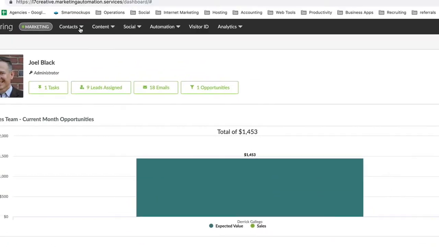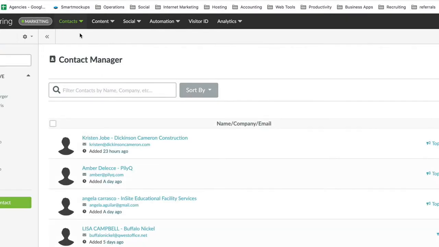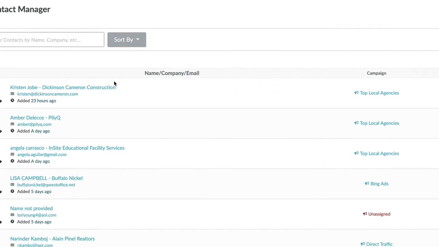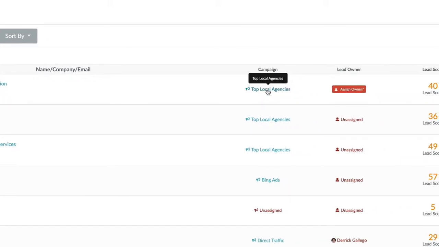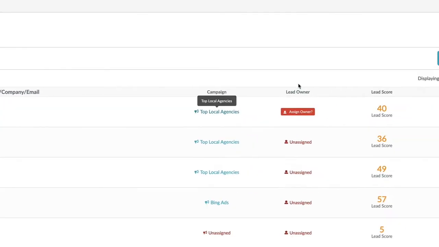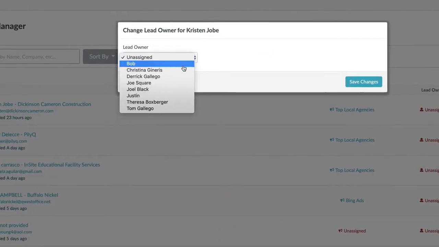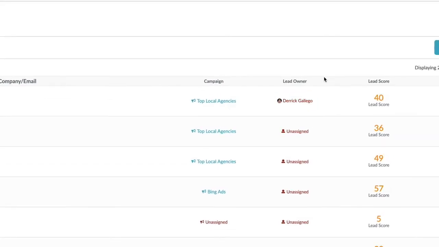Let's dig into this. One of the first things is the contact manager, and this is a list of all of your contacts that you have in your CRM. You can search for a lot of different criteria. But let's take a look at this first one. So this came from a top local agency campaign that we're running. It doesn't have a lead owner assigned yet, so we can just assign one of our team members to that lead, and now emails will start coming from Derek for this person.